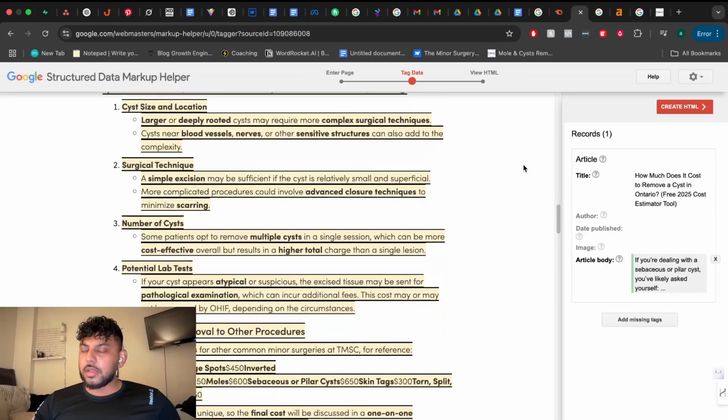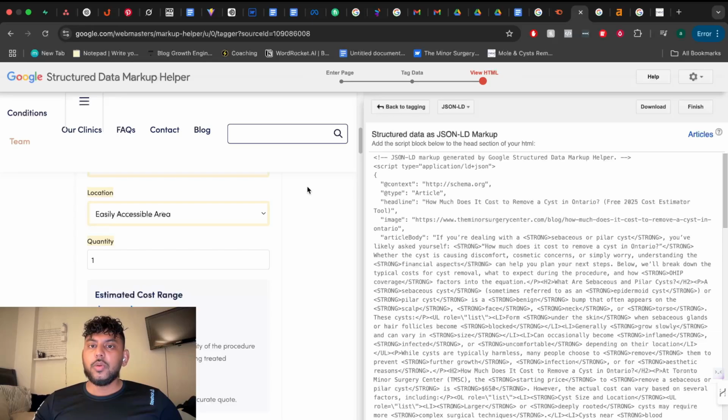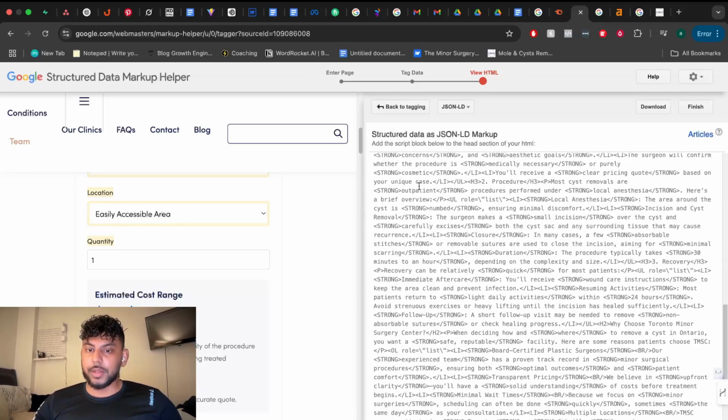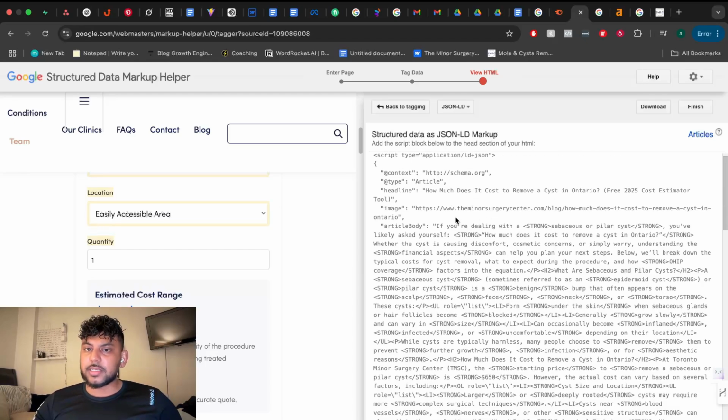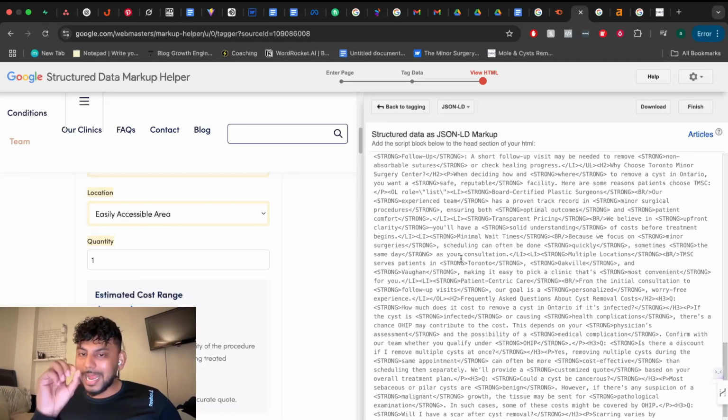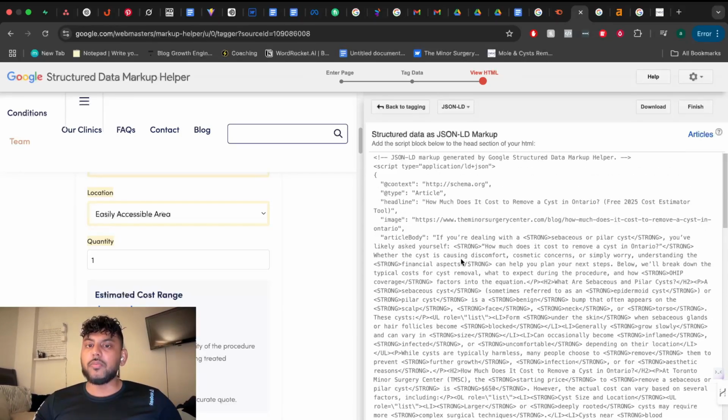Once we've tagged all of our articles, titles, authors, date published, and images as well, once you get the structured data, this is what it will look like. As you can see here, it's tagged the context, the type, the headline, the images, and it's also tagged the full body paragraph of the article. Then what we can do is add this script below our headers. If you're using a plugin on WordPress, you can insert this JSON in the headers of that specific page, right below the head section of that page. Now your JSON will be on that page, so Google will be able to read that.